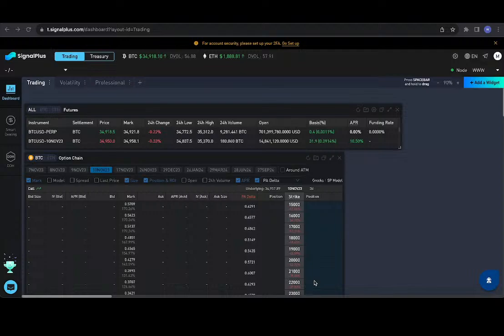Today, we will be providing a comprehensive tutorial on the SignalPlus platform and addressing any inquiries you may have regarding the platform and the options trading competition co-hosted by SignalPlus and Deribit. Let's begin by discussing the first step, which is creating a SignalPlus account.